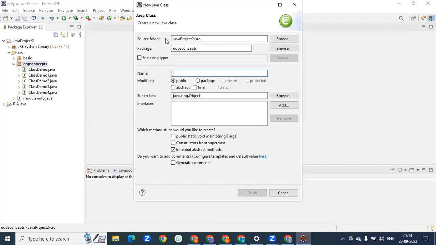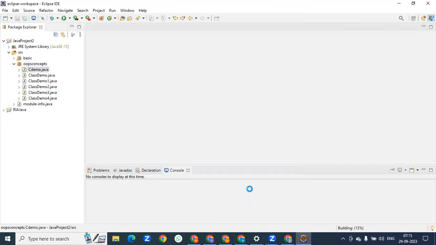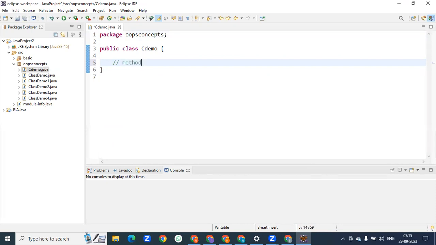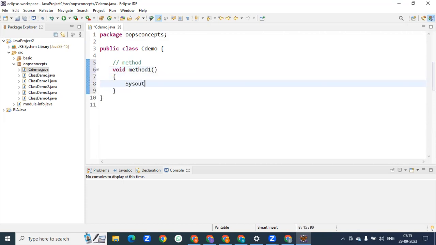I'm taking a class. Constructor C demo is the class name I'll be taking. Generally, if I'm writing a normal method, void is an explicit return type, then the method name, and then we write the implementation of this method.